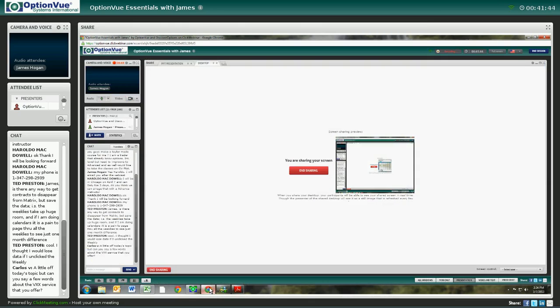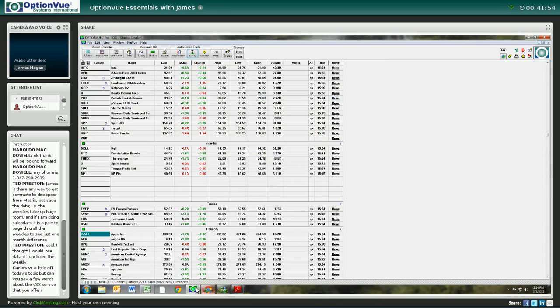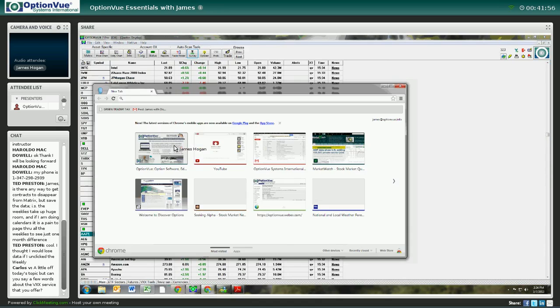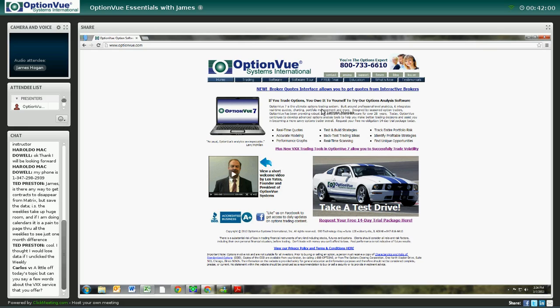Okay. I got someone asking about the VXX tools. I have no problem talking about that real quick here. Someone's asking about the VXX tools. You can go to OptionView. Let me see if I can go to an OptionView page. This is the best resource for the latest information.